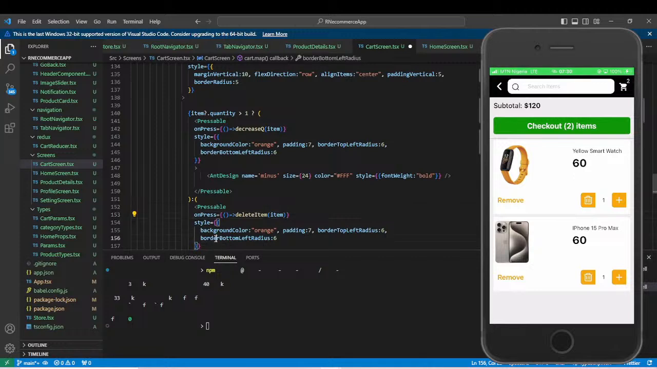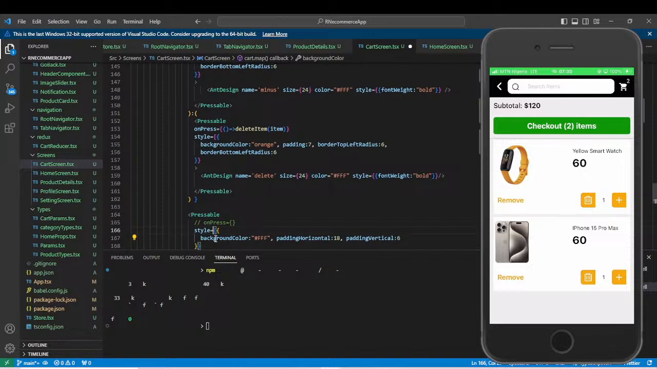Then the last one is increase quantity. It's this. So we're going to say increase queue, and then we'll pass the item. So that's it. So let's save. So now if I press the plus icon, it should increase, and once it is greater than 1, that delete icon will change to the minus icon.